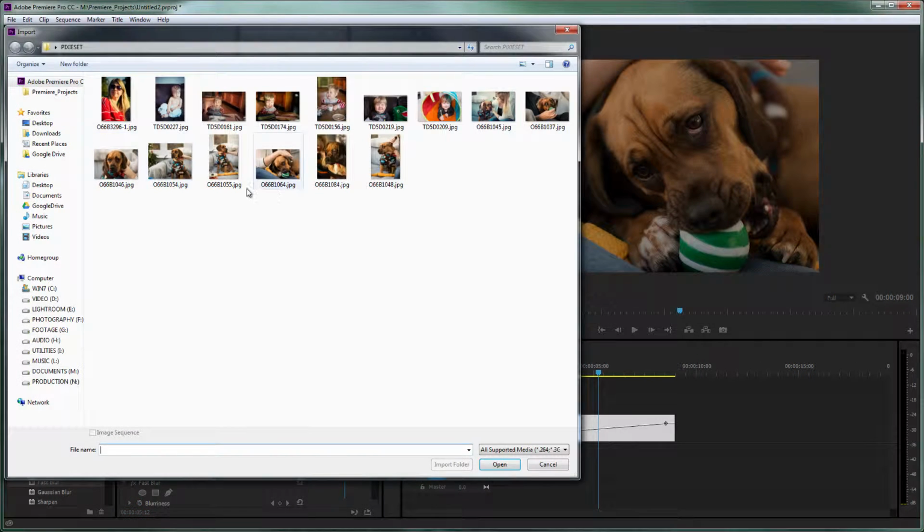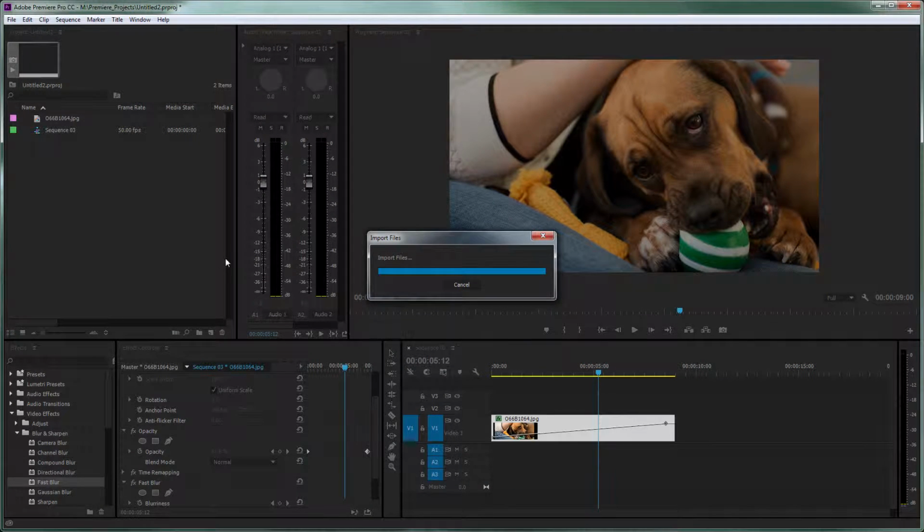So let's bring in a second image just to merge two images together at this point. Bring this one of Kate and Marley sat together.